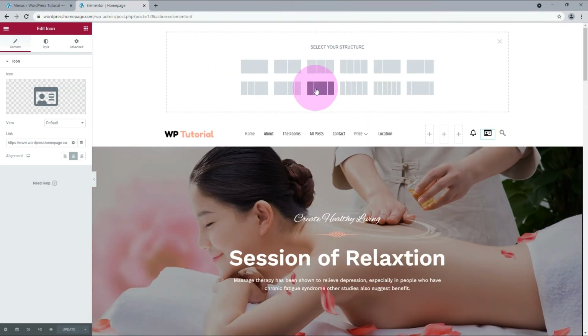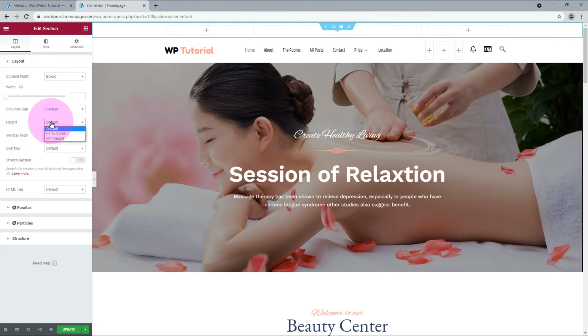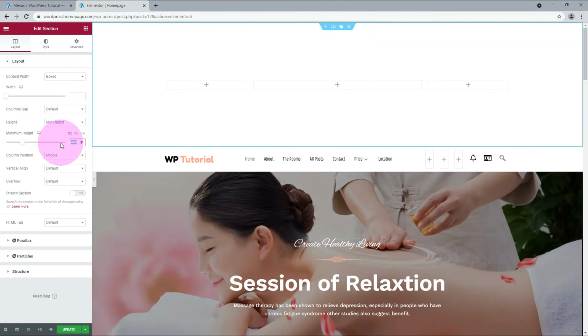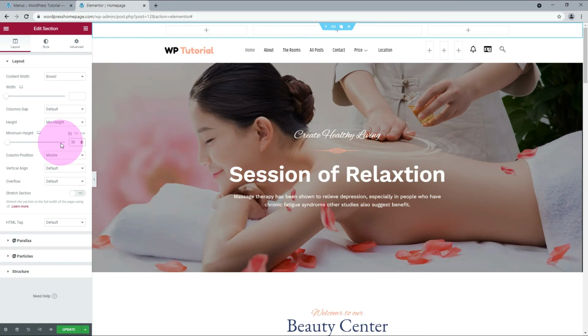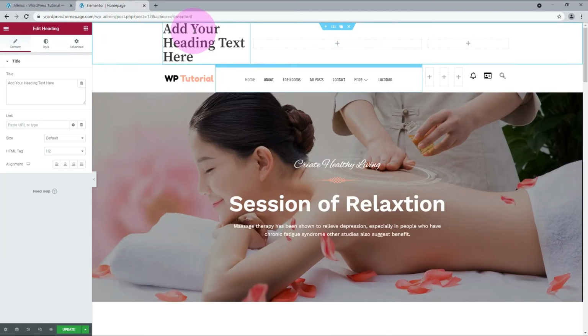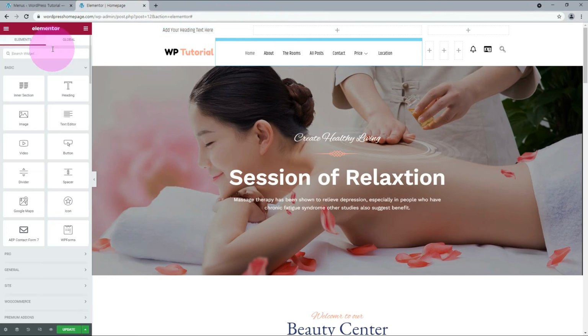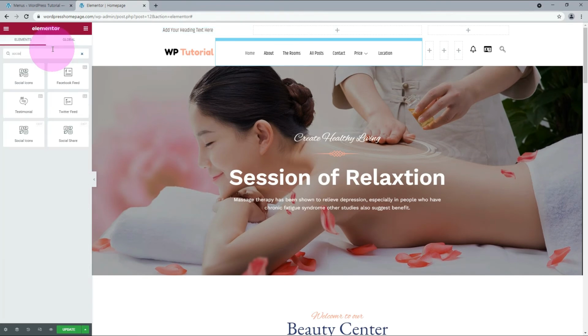Add a section, set the minimum height to 30 pixels. Set to no column gap. Simple text on the left. The social icons on the right. Add a social icon and align right.